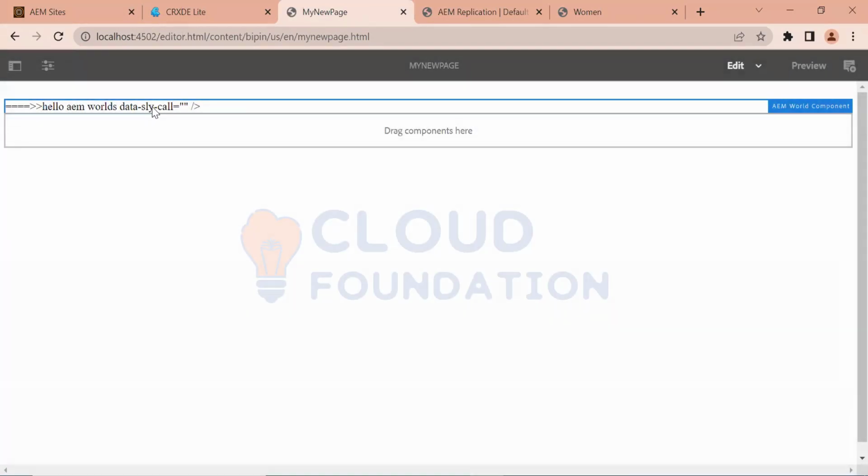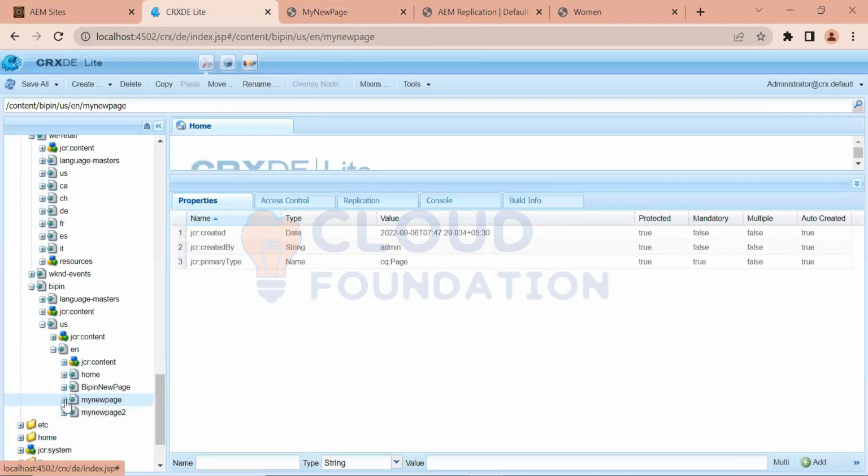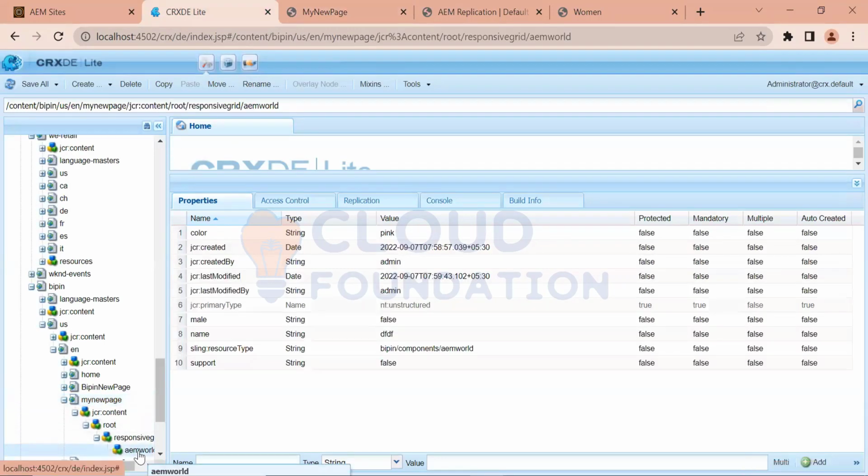From the UI perspective, from this page perspective, I just place this AEM word component on this page. But behind the scenes, of course, it will create a node for that. Here it's created. And it has sling resource type, which indicates where exactly the component is placed, because it needs to know how these node values will be rendered. So internally, content refers to the component.